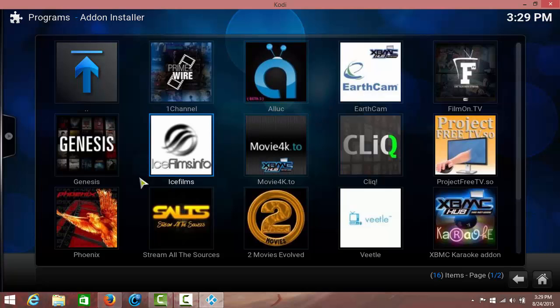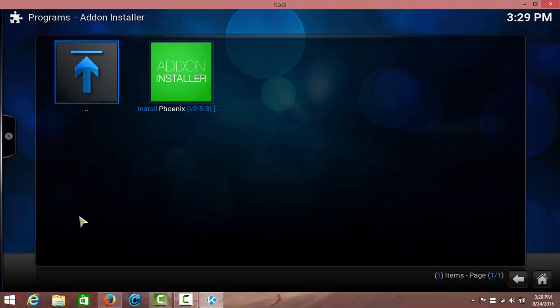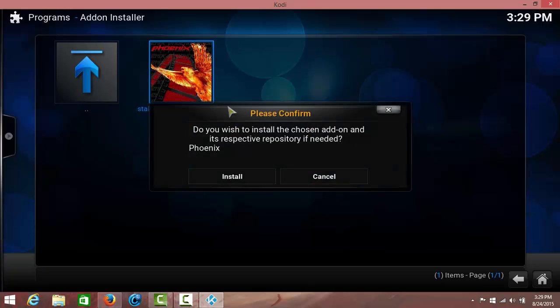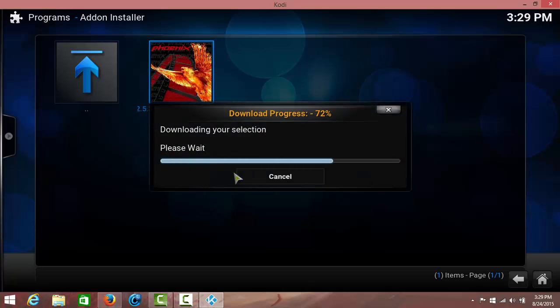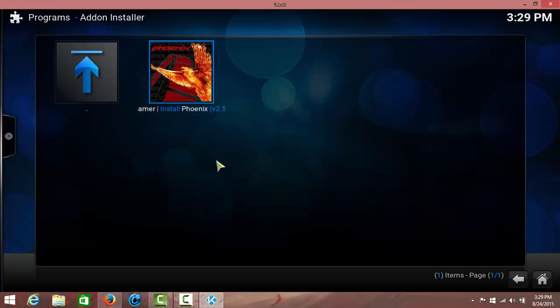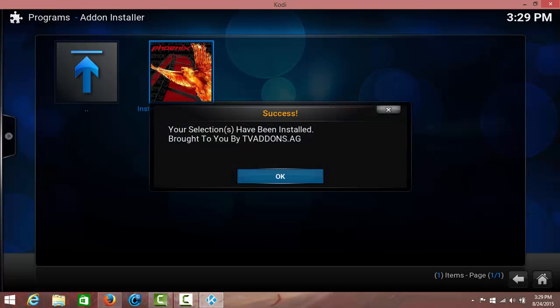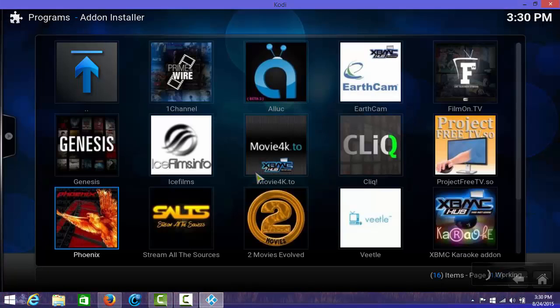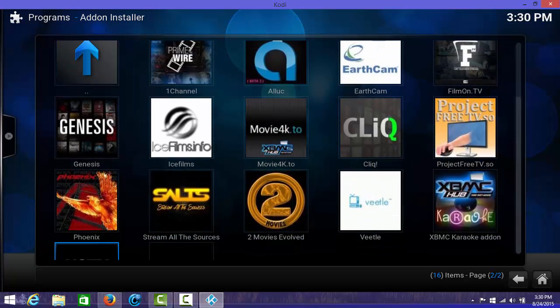And what do you wanna do? Okay, Phoenix is to watch live games. For games, soccer, everything. Click install. Wait to be downloaded. Okay, installing from script. Okay, that's good. Okay, it's done. Backspace. Click OK. Okay, what else?